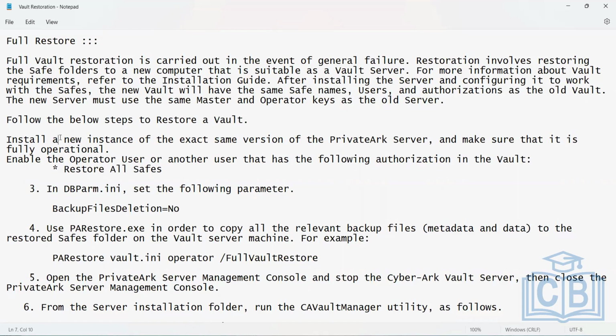So these are the steps. Install a new instance of the exact same version of PrivateArk server and make sure it is fully operational. So we need to install the complete vault, just like with the same operator CD, we need to install the new vault. Enable the operator user, another user that has the following authorization in the vault. Now, whenever we do restoration, the operator user is the one which does that restoration process.